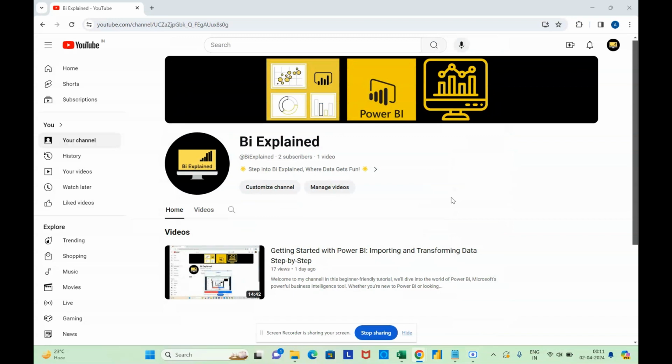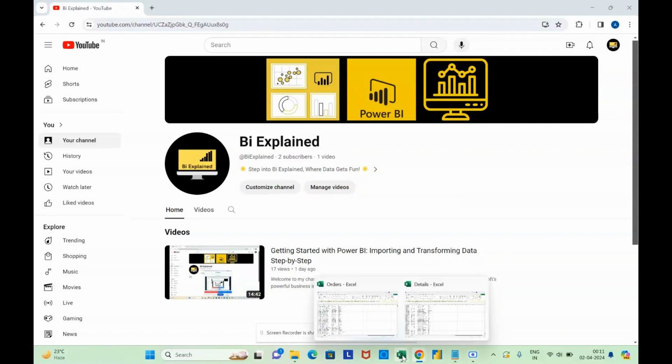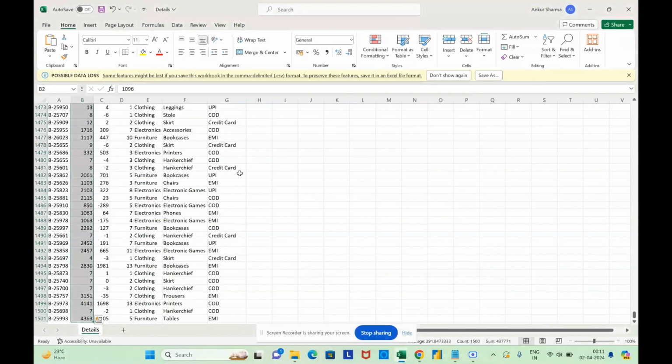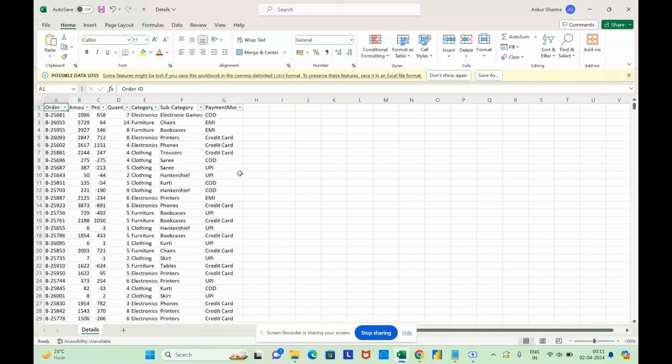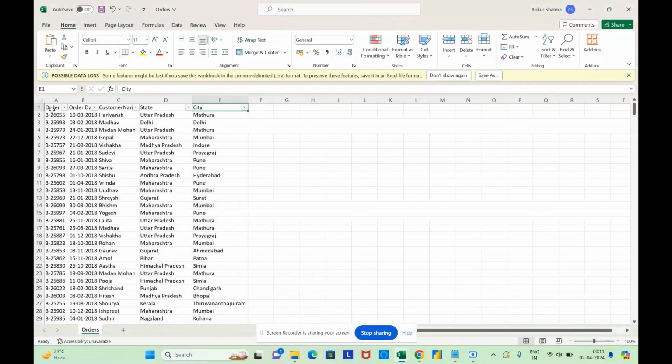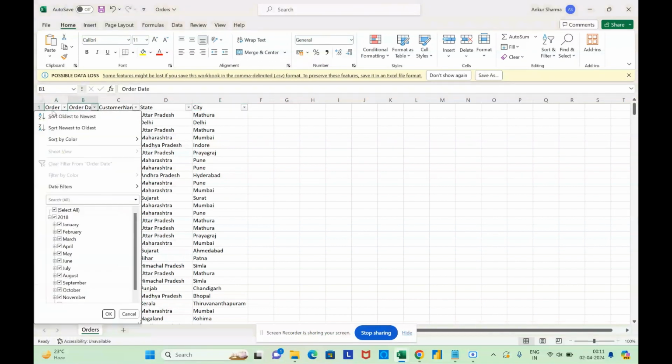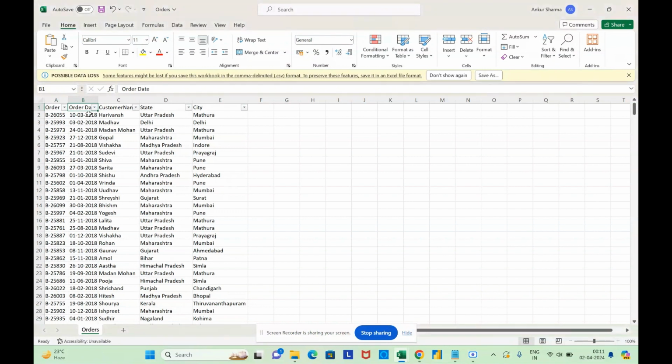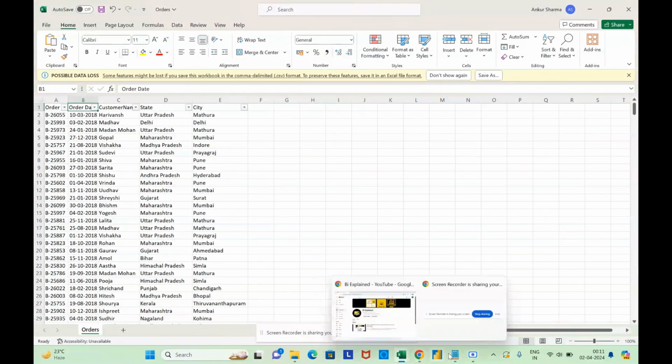So in today's video I'm going to prepare a dashboard on Power BI. So let's get right into it. So this is the detail. These are the files which I'm going to use for preparation of my dashboard. So it is order, amount, profit, quantity, category, subcategory and payment mode. And in the other file, orders, I have order, order date, customer name, state, and city. And all of these details are for the year 2018. So let's get right into it.